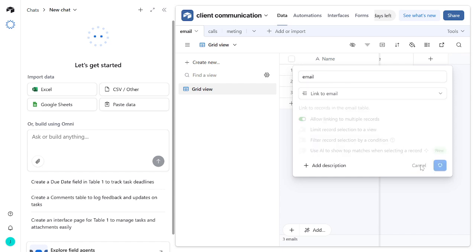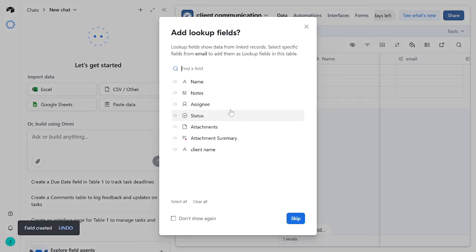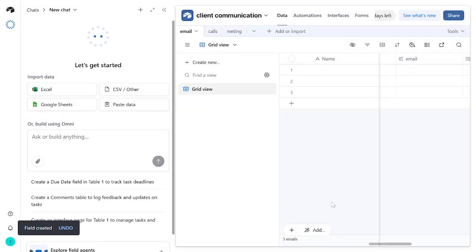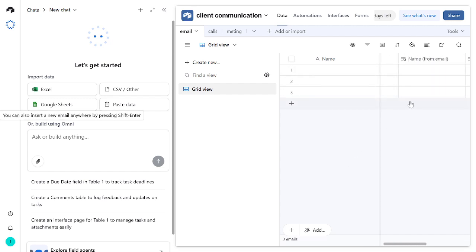With your base set up, start adding your client communications. Click on Add a Record in your table and fill in the details in the fields. The beauty of Airtable is its flexibility. You can customize it to suit your needs, whether you want to track emails, calls, meetings, or all of the above. And that's it. You've set up your Airtable for tracking client communications.